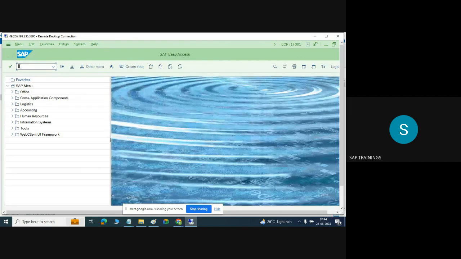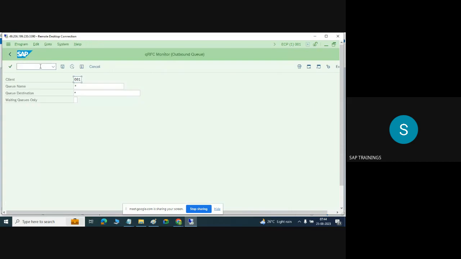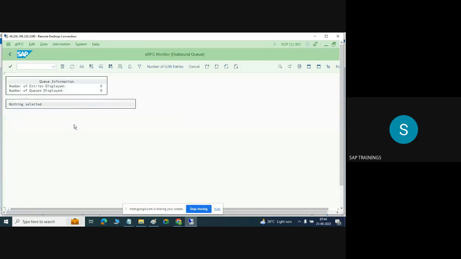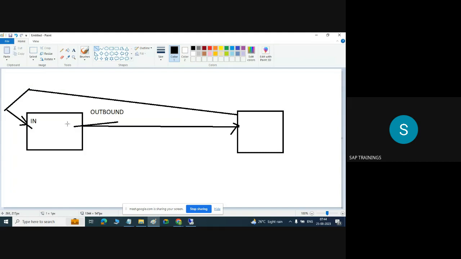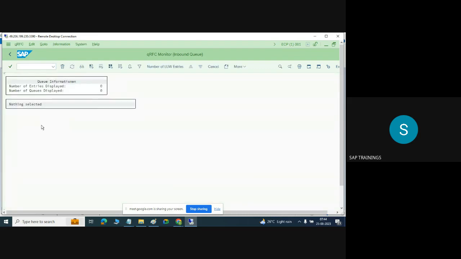Then finally, every day you need to go to SMQ1 and SMQ2. You have to perform the configuration in SMQ1 and SMQ2. Then you need to check in SMQ1: any queues got stuck, any data got stuck, it will show the results here. Sometimes, due to some issues, data will not go outside of the system, and also data will not come inside of the system. So here you can check the outbound queues, and in SMQ2 the inbound queues, any data which got stuck in your system.